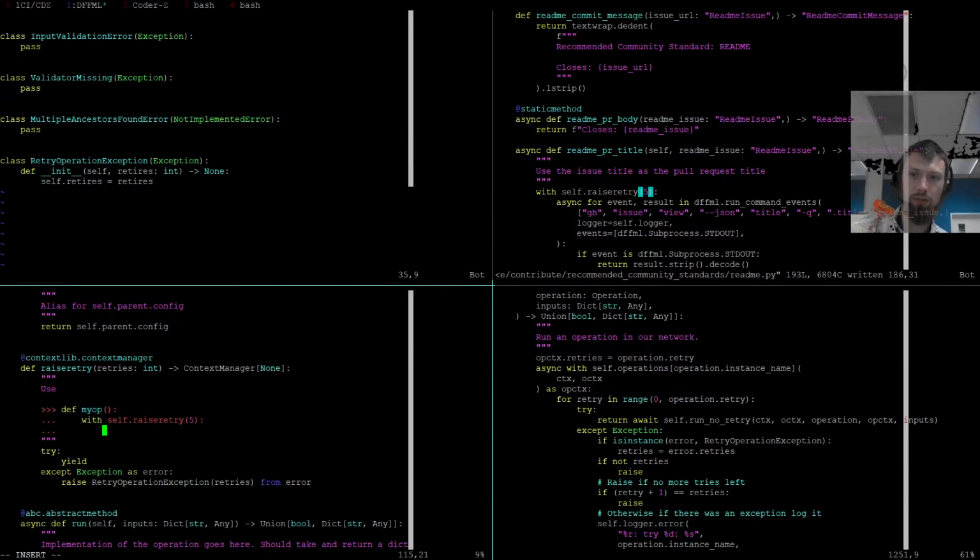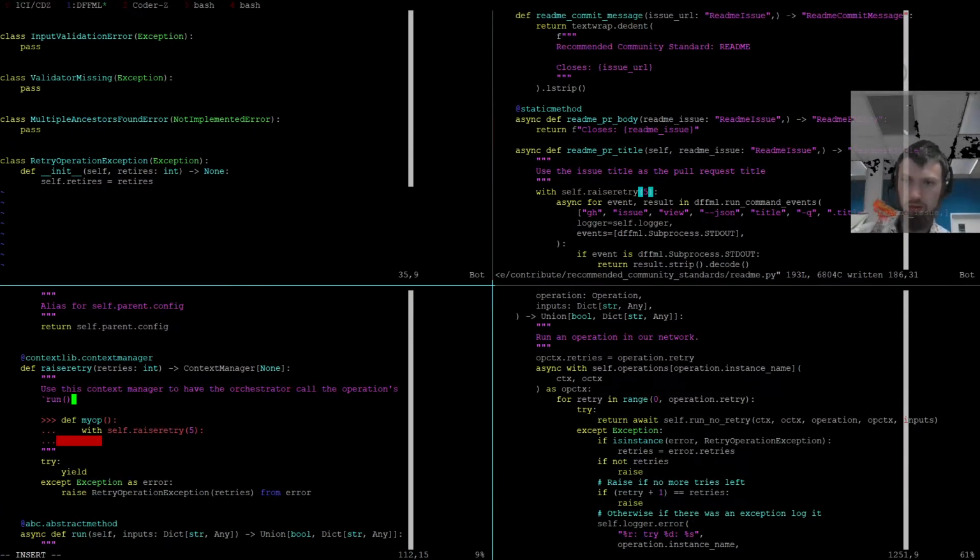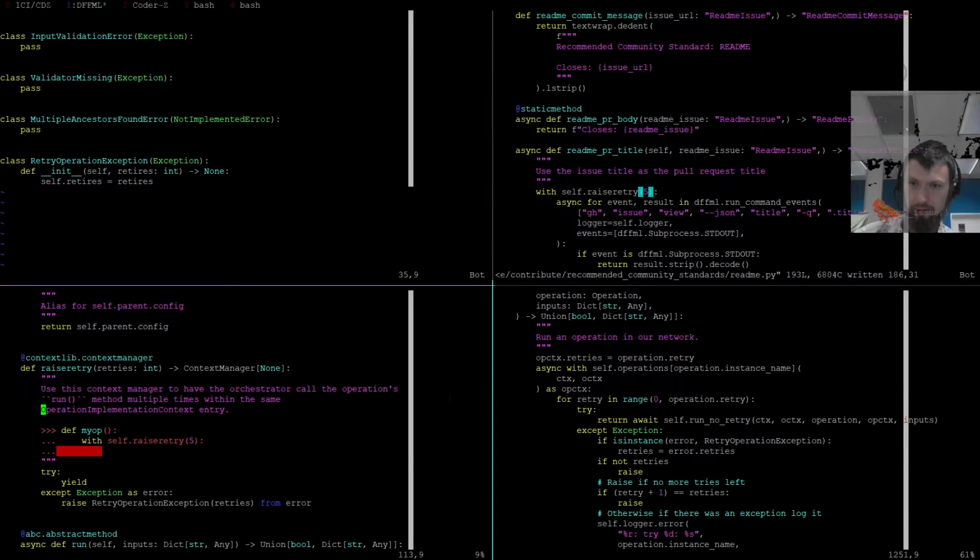Okay. So yeah, I guess we use, okay, so use this context manager to have the orchestrator call the operations run method multiple times within the same operation, same context implementation context entry, right? So they interrupt this thing.